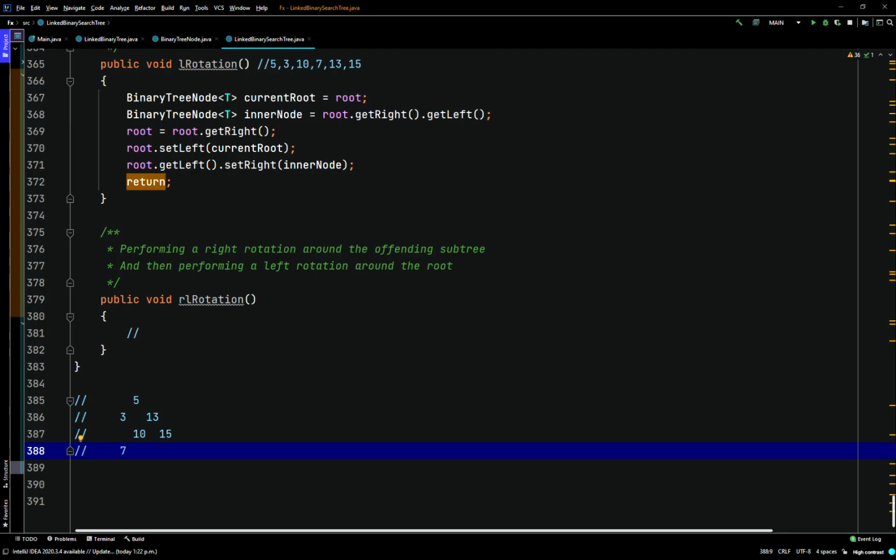Okay, so a tree is balanced if all of the leaves of the tree are on the same level. A leaf has no children, that's a leaf. They are all on the same level or within one level of each other. So are these within one level of each other? No, they're not. 3 to 7 is 2 levels away, so that's not balanced. So we're going to balance this. We're going to make them within one level or on the same level.